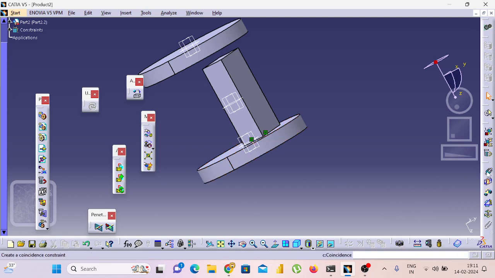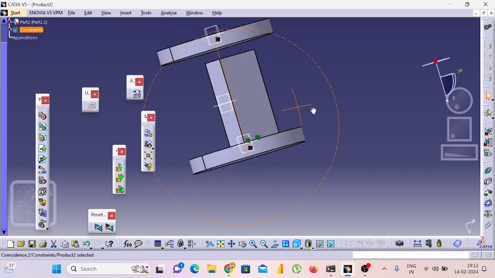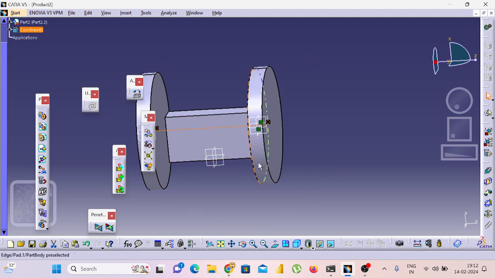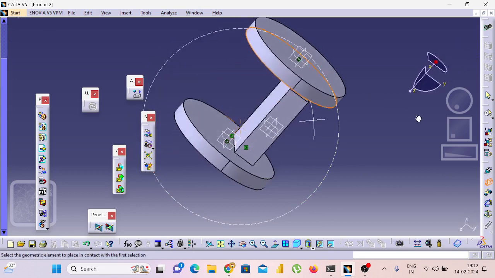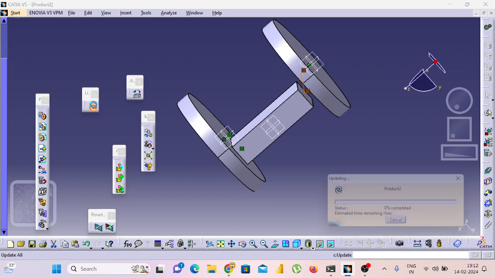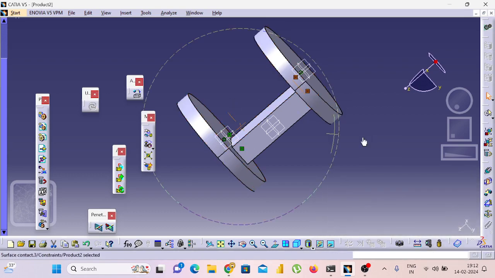This is the coincidence. I will select the center of this first circle. Now I will select the center of the second circle. Just click on the update button. It will automatically move. Now both the circles are at the center point. Now I will mate with surface to surface. Select this surface, and revolve in some other direction. Select this surface, go to the update button. Automatically it will move.